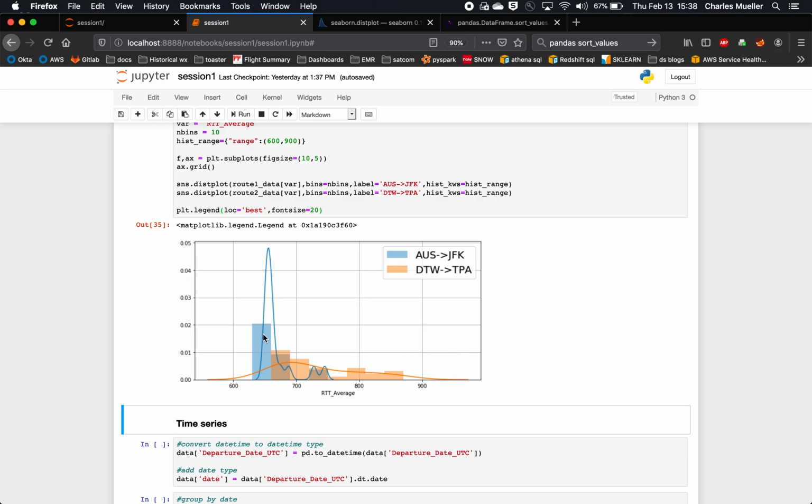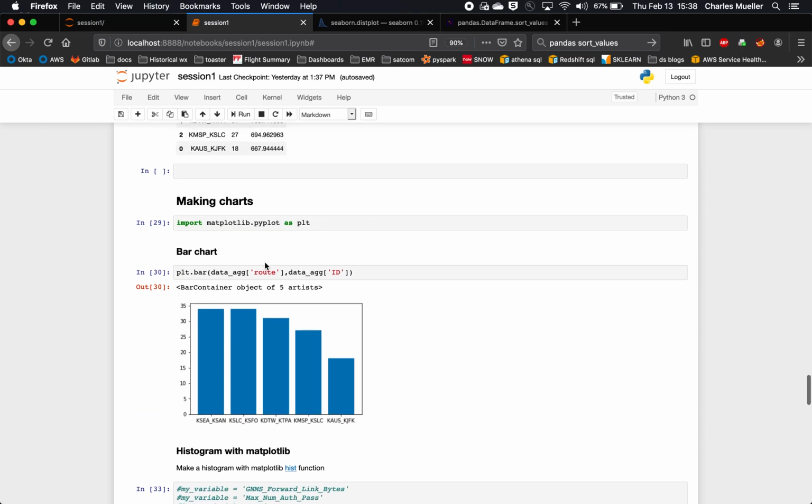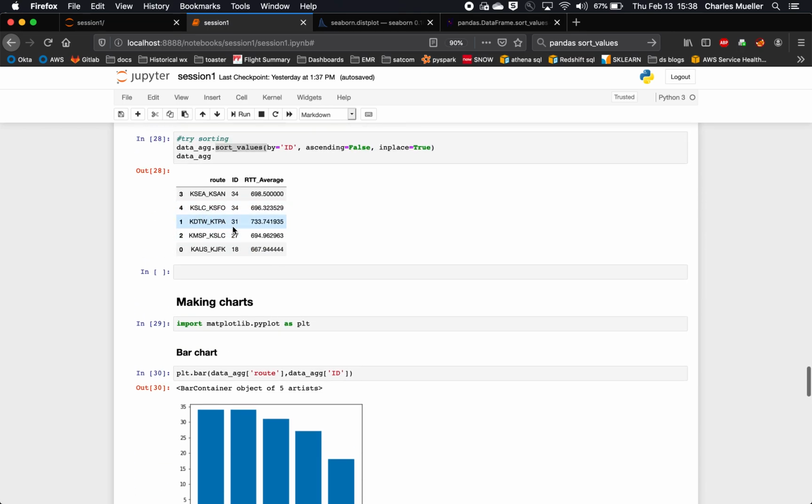Now you'll notice that the counts, these small numbers, aren't counts. And that's a good observation. The reason these aren't counts is because these two distributions are normalized. What I mean by normalized is, obviously we don't have the same number of counts in each of these routes. In fact, if we look back to this bar chart, in the Detroit to Tampa route we have 31 flights, whereas in the Austin to JFK route we only have 18 flights. So there's a different number of counts.